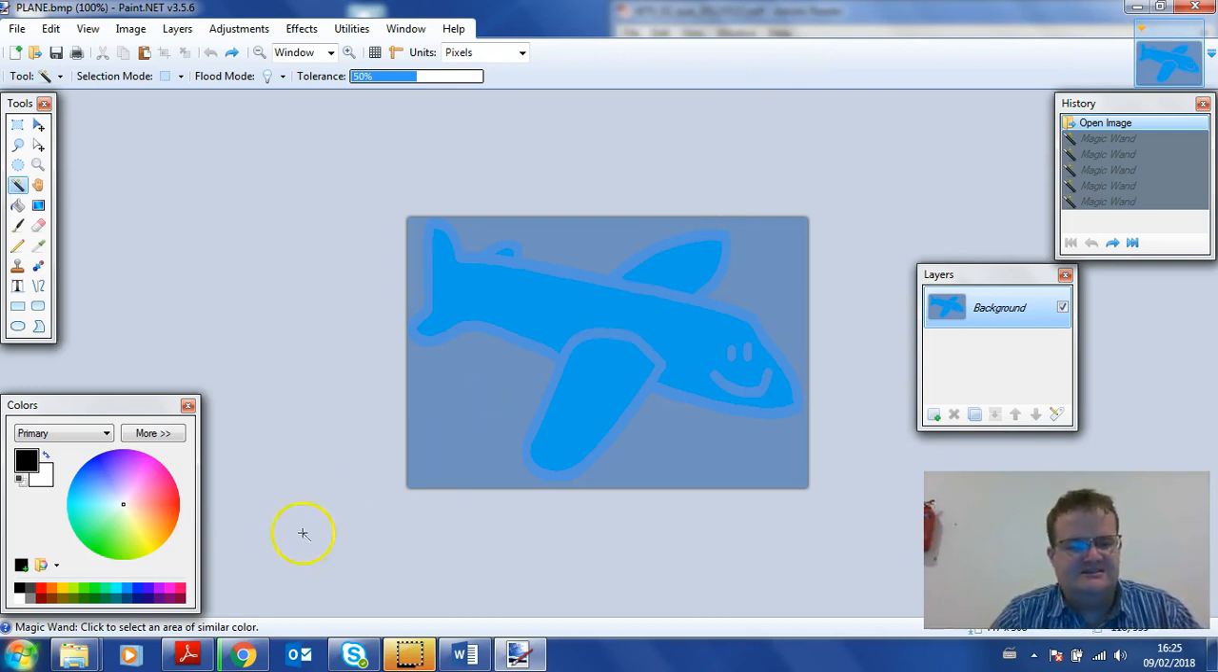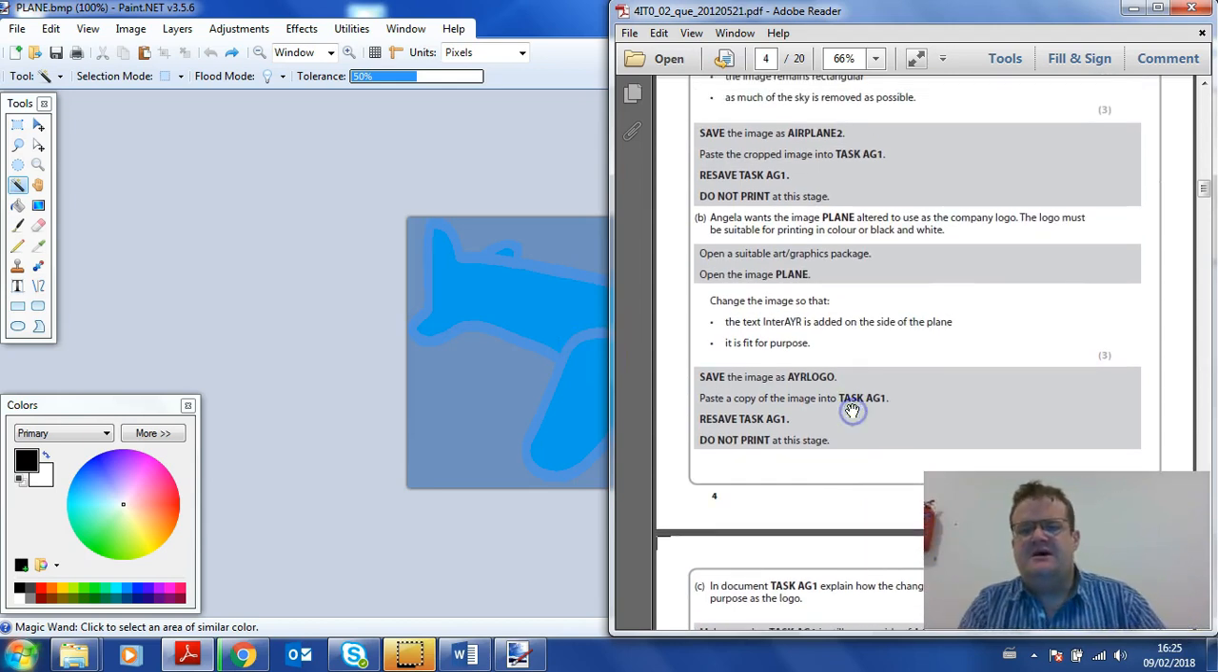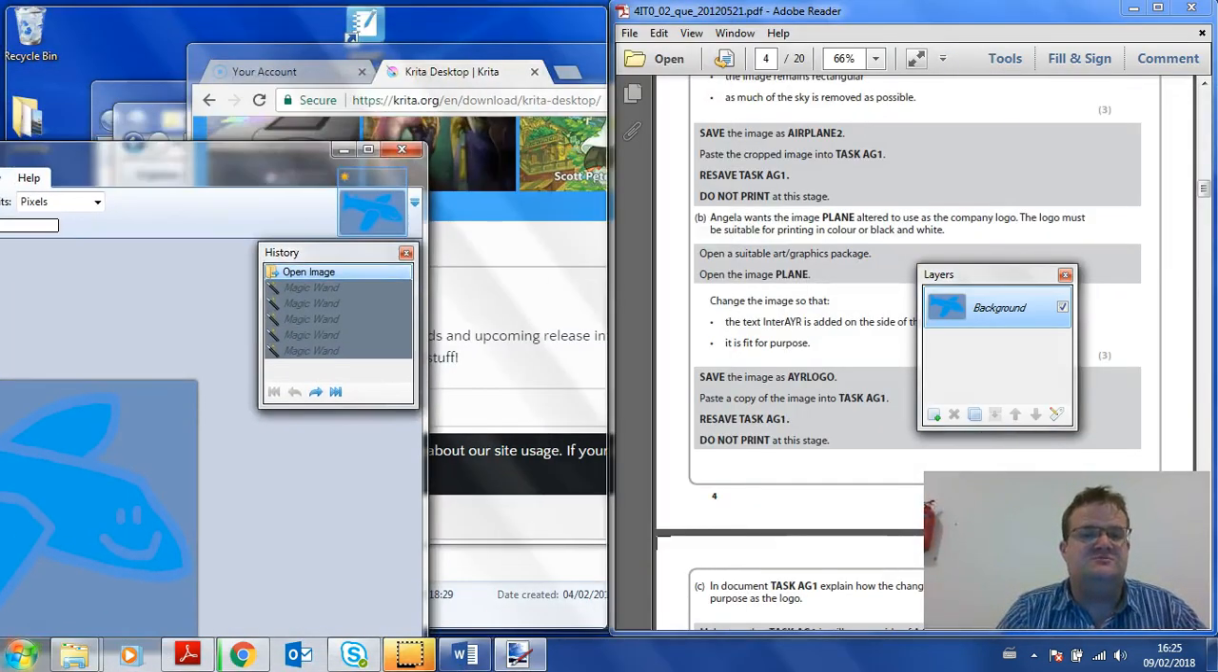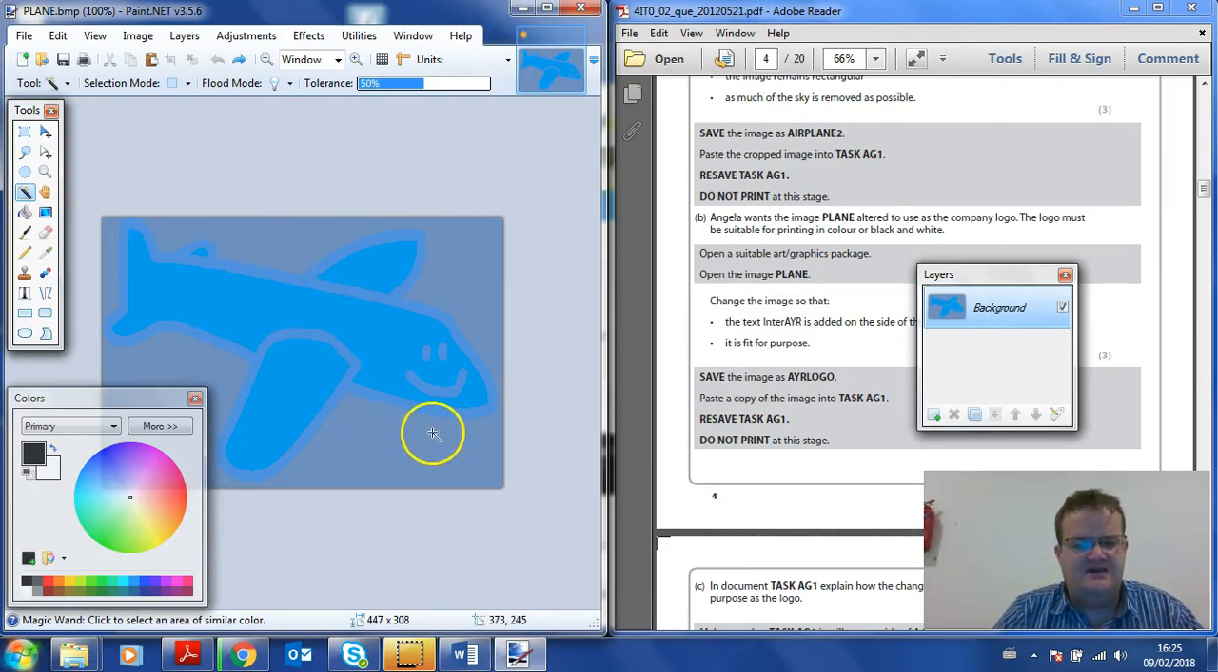Okay, so the second task, of course, tells us that Angela wants the image plain altered to use as a company logo. The logo must be suitable for printing in color or black and white. Open a suitable art graphics package, which I've done, it's paint.net. Open the image plain, which I've done here. And it says change the image so the text Interair is added on the side of the plane. So I'll just move this to the side and I need to add the text.